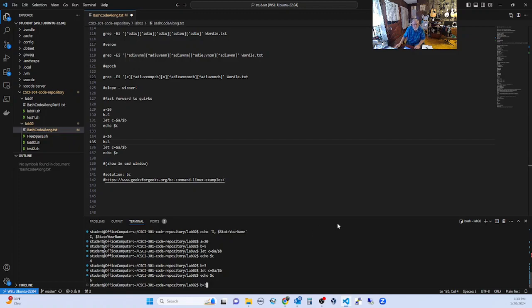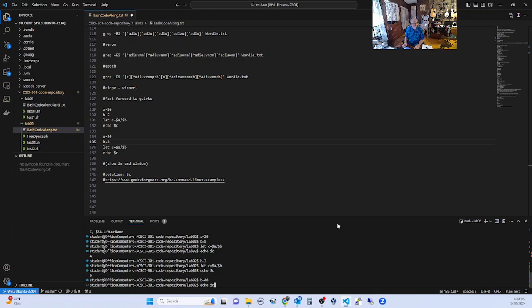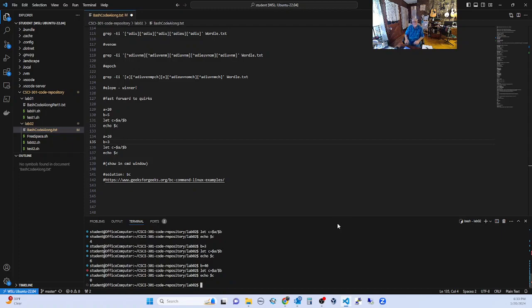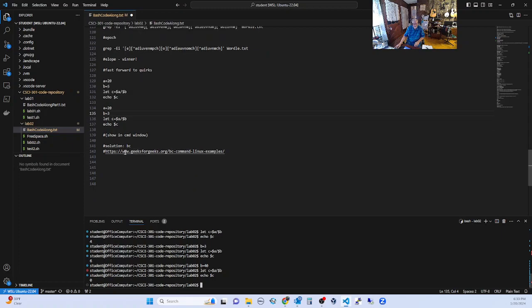let's let B equal 40. Okay, let C equal A divided by B. Echo C. 0. So one of the things you've got to realize is if you do arithmetic in Bash, it's integer arithmetic. Now, what happens if you actually have to do a calculation? You use the BC, which stands for Bash calculator, and there is the reference for that.